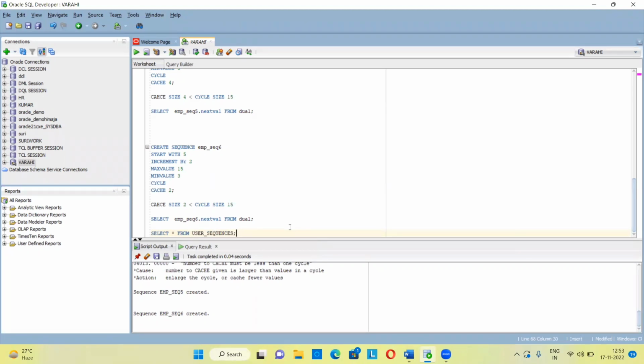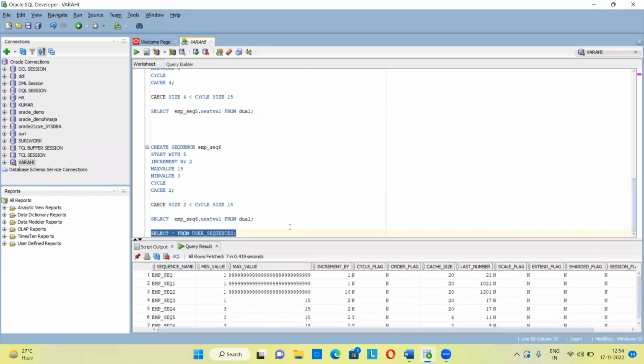Whatever sequences you created, all those sequence details, what is the sequence name, what is the start with value, or whatever details about your sequence, will be there in this data dictionary table, user_sequences. I'm just executing. Let's see. There are so many sequences. Okay, we'll do one thing. Let it be otherwise.